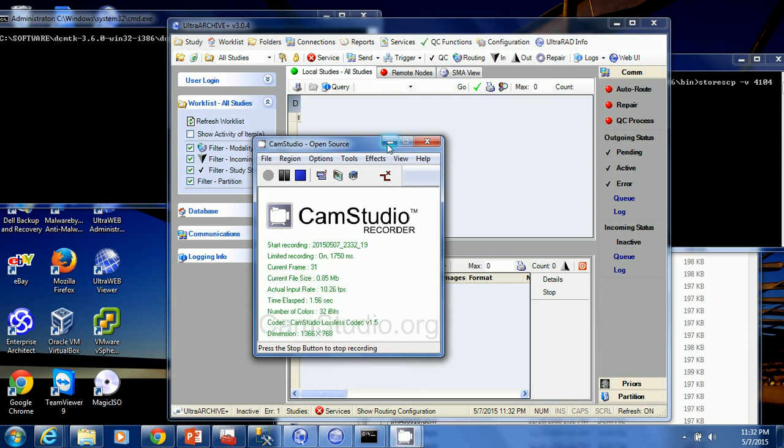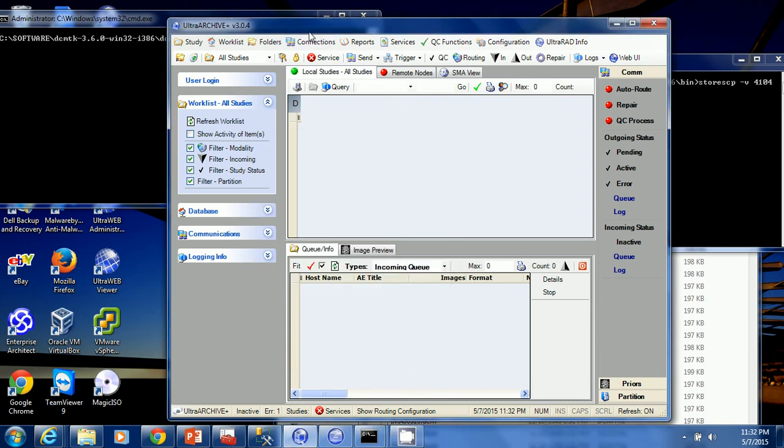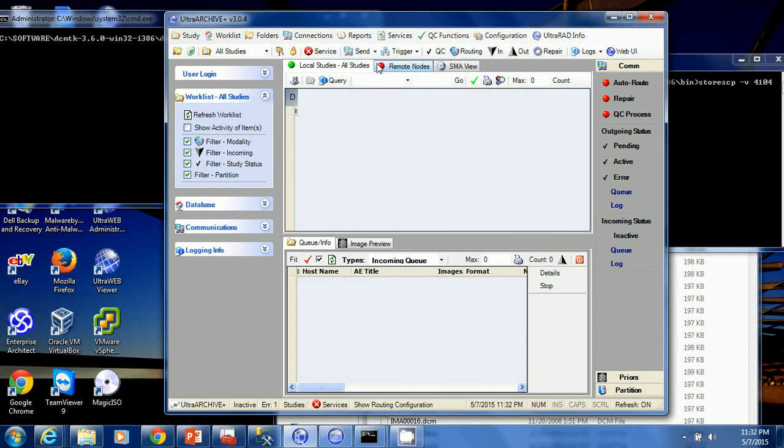This is a basic demonstration of our DICOM routing product, which we call Ultra Archive Plus, although there's also a version of it called Ultra Gateway. We also have Ultra Gateway High Volume, but they all basically look the same. It's what you see on my screen here, the application in the middle of the screen.